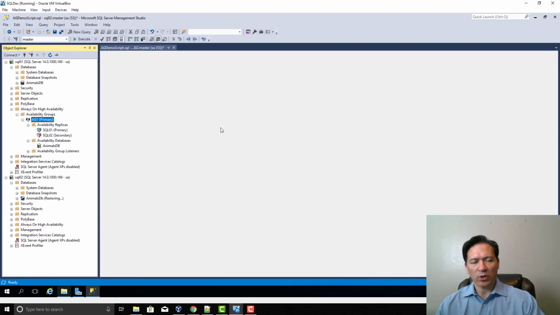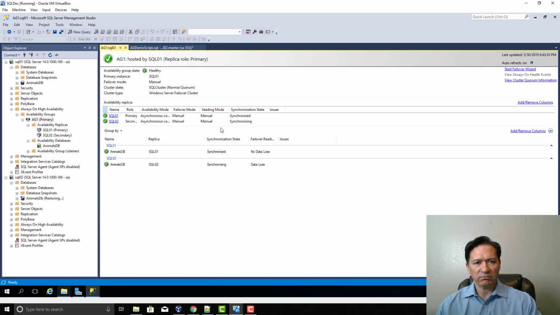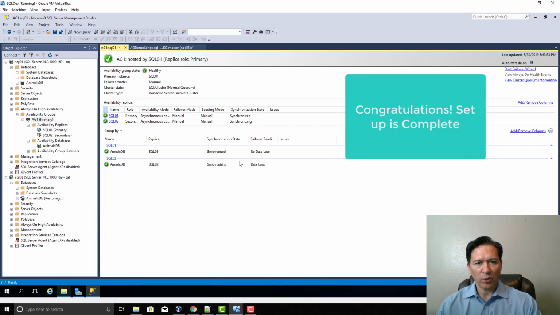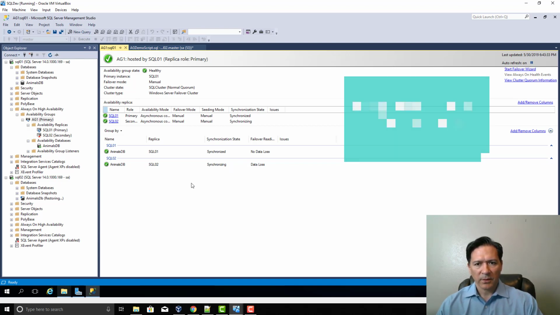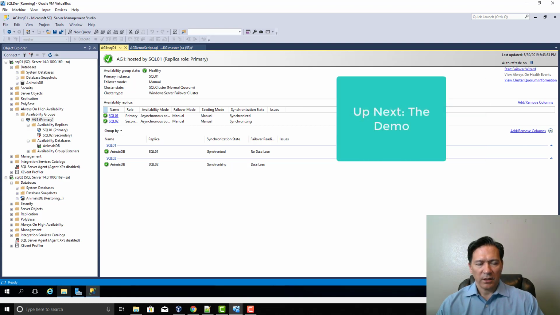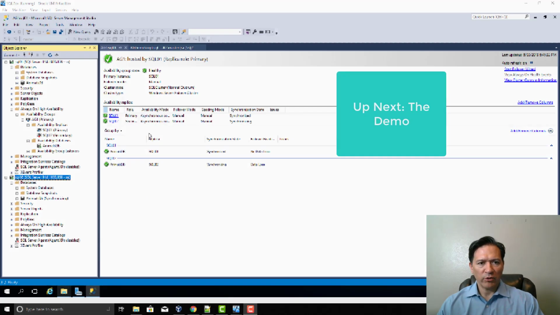Let's look at the dashboard real quick, see if we see any problems with our dashboard. And this looks real good. There's no latency. It looks like we've set it up. Okay, all right, let's do a quick demo to prove everything out.